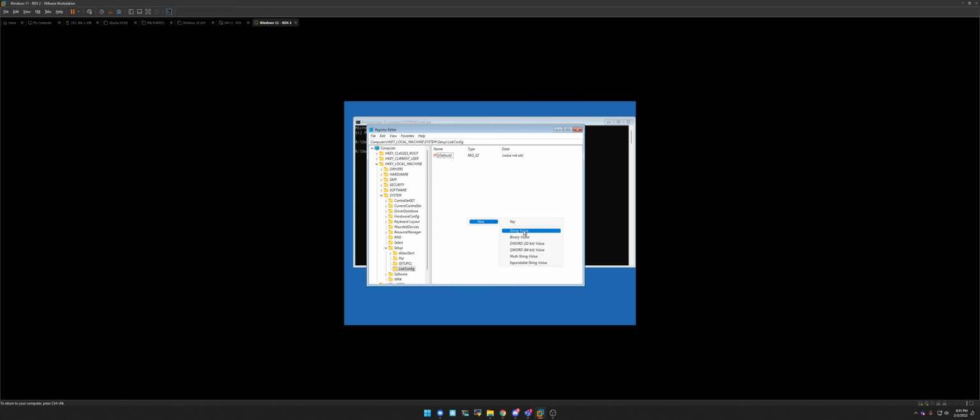And then in here, we're going to create a new DWORD. We're going to call it bypass TPM check. Set it to 1. Create another one called bypass RAM check. Set it to 1 as well. And then one more 32-bit DWORD, and it's going to be bypass secure boot check. And also set it to 1. So it looks like this.